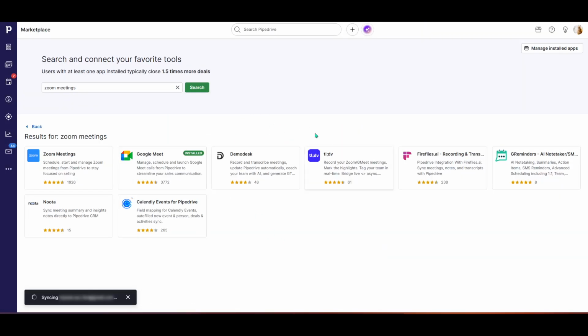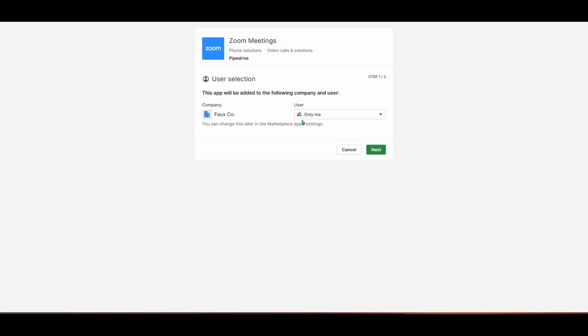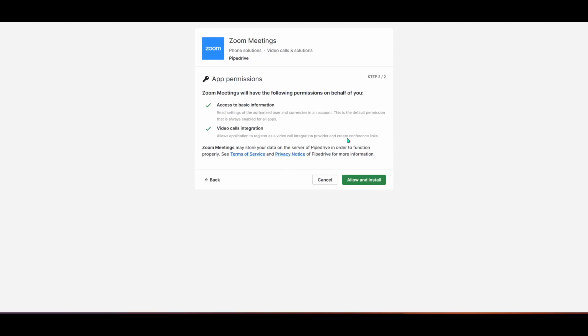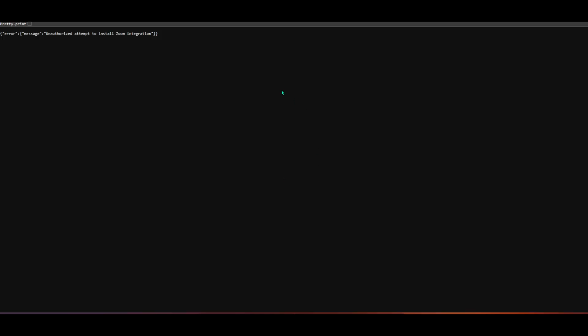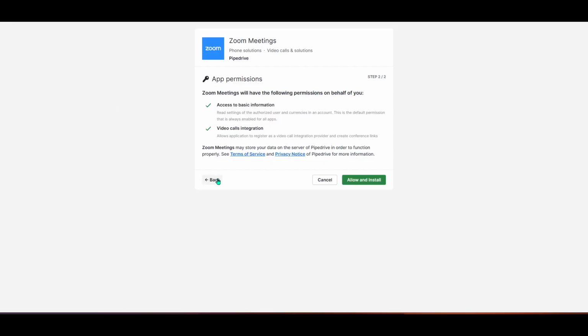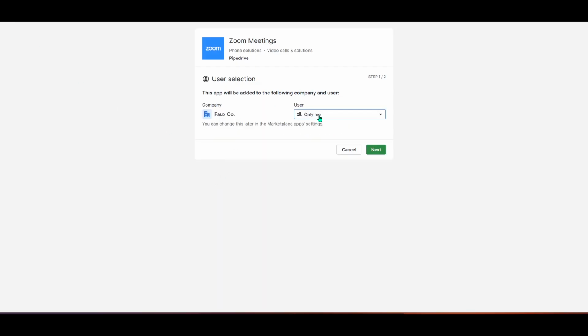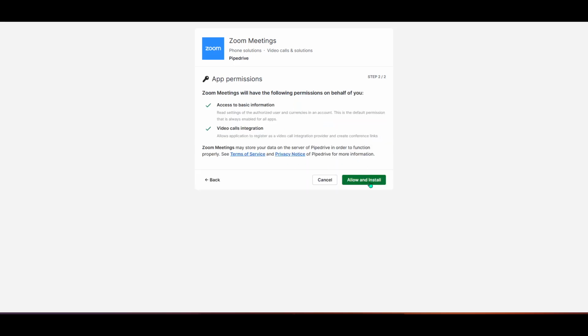You'll be guided through a short, secure flow that explains the permissions requested so Pipedrive can create and manage Zoom meetings on your behalf. Next, choose the Pipedrive company and the user you want to connect with Zoom. This is important if you're part of multiple organizations or managing more than one seat. Confirm the correct company, select the appropriate user, then allow and install the integration. This installs the app in your Pipedrive workspace and prepares it to link with Zoom.